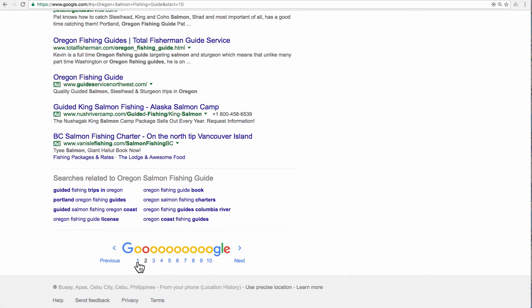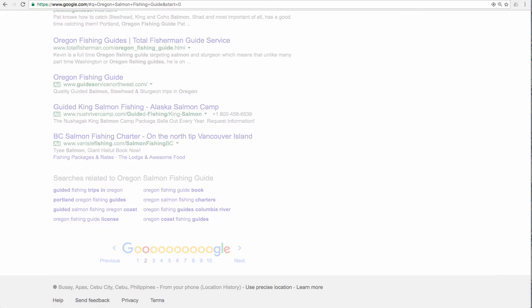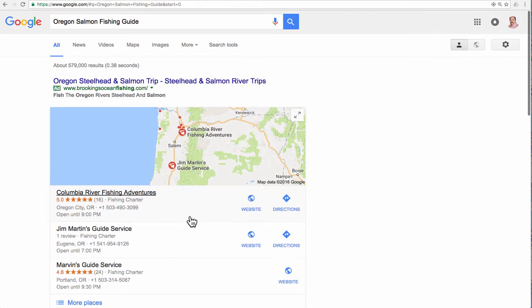And so this is a very, very popular term that people are buying. It sort of surprises me that we're only getting an average of 50 people per month typing in Oregon Salmon Fishing Guide and have that much competition on it. And so anyway, that's how you read a Google page.